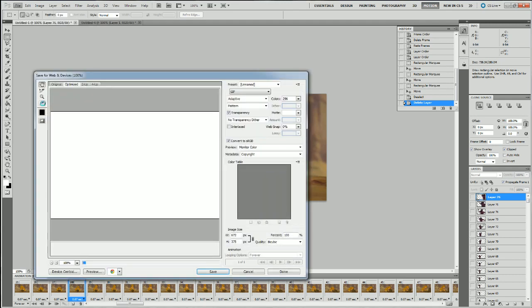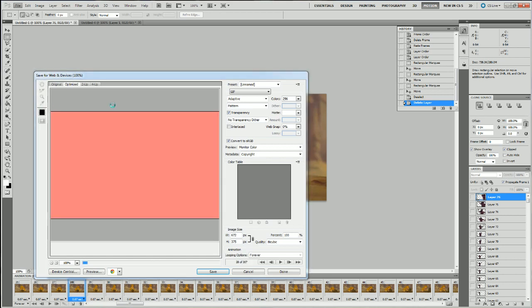Then you go here to save for web and devices. Oh no, it's not gonna work. Escape, escape, escape. Don't crash. This is 32-bit. It can't handle this much. 32-bit cannot handle this many frames.